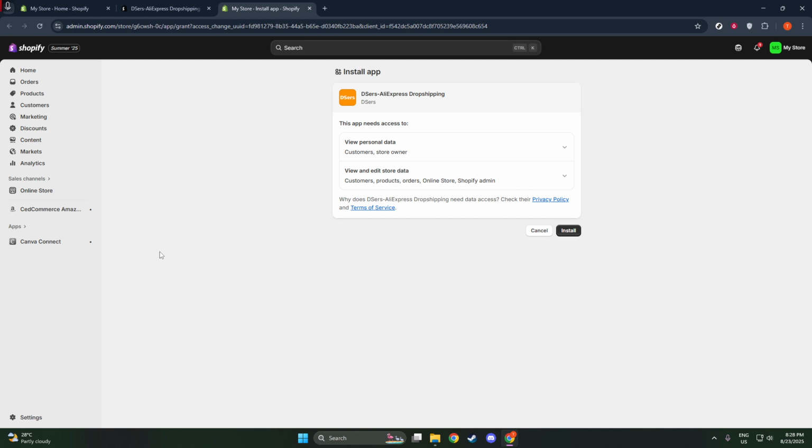Congratulations, you've now successfully integrated DSers into your Shopify store. By following these steps, you've set the stage for a more efficient and streamlined dropshipping operation, leveraging DSers' full potential to manage your store more effectively. You can now explore the various features DSers offers to optimize your product listings, automate order management, and utilize powerful analytical tools to fine-tune your operations.